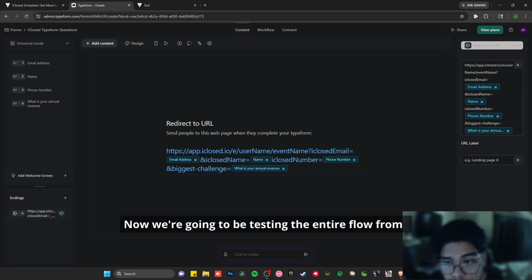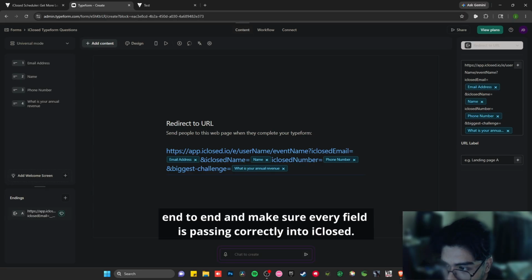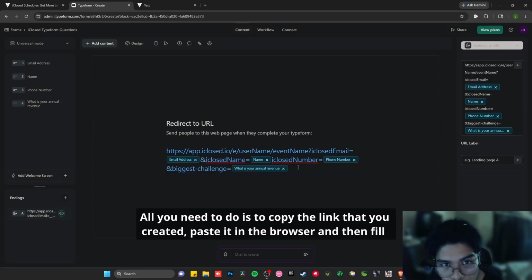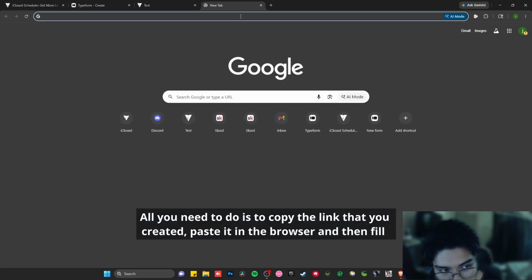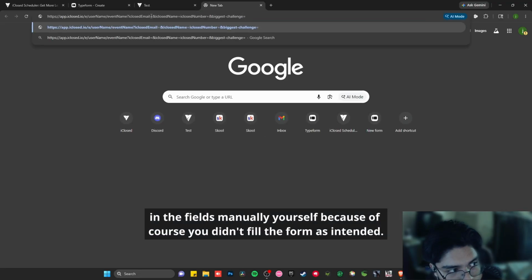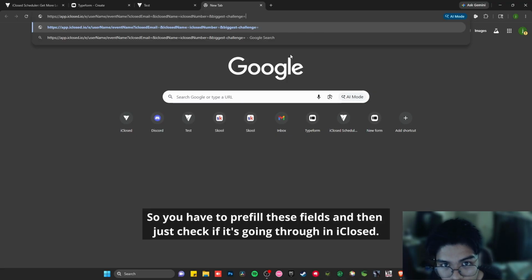Now we're going to be testing the entire flow from end to end and make sure every field is passing correctly into iClosed. All you need to do is to copy the link that you created, paste it in the browser, and then fill in the fields manually yourself. Because of course you didn't fill the form as intended, so you have to pre-fill these fields and then just check if it's going through in iClosed.